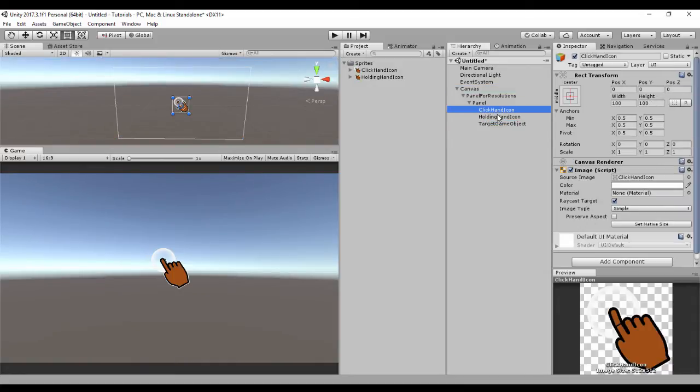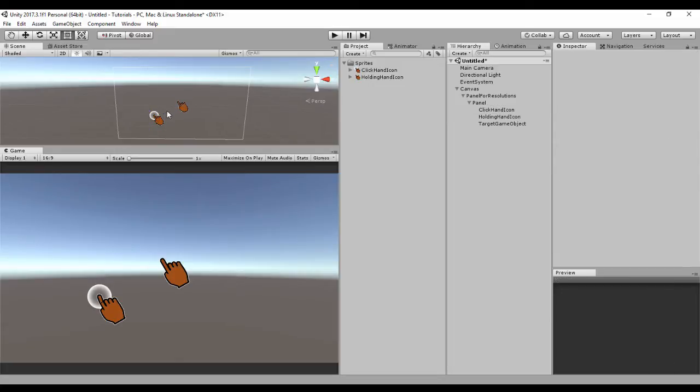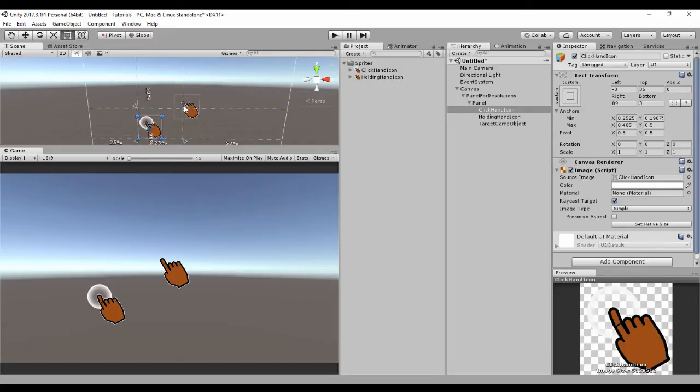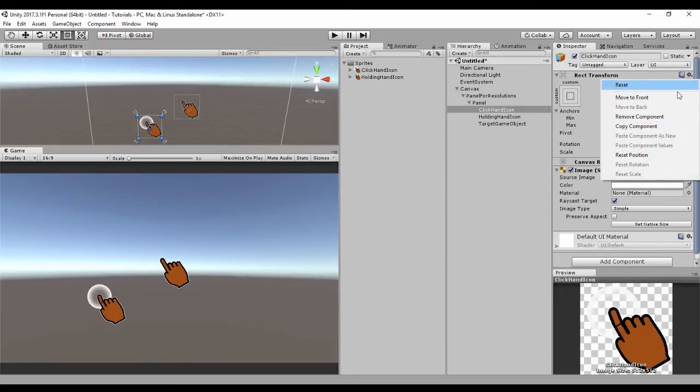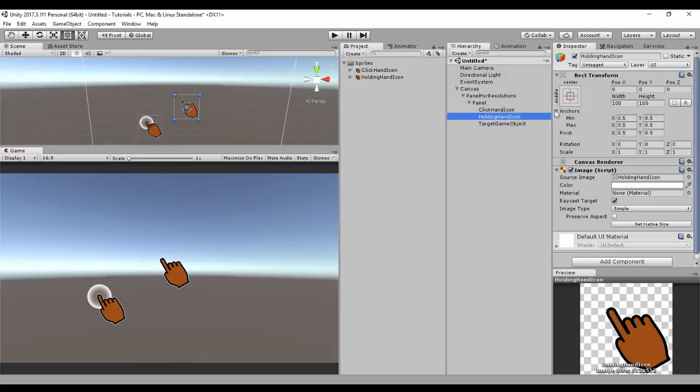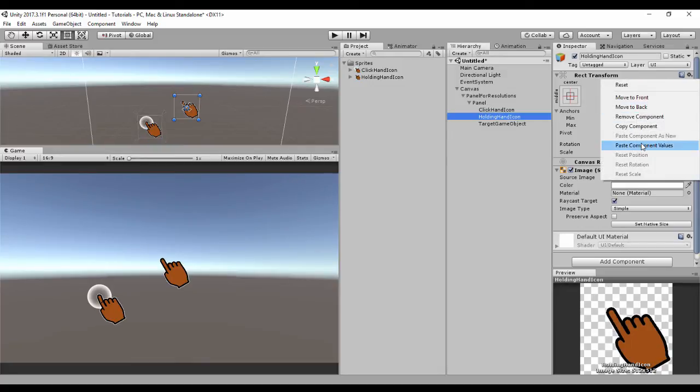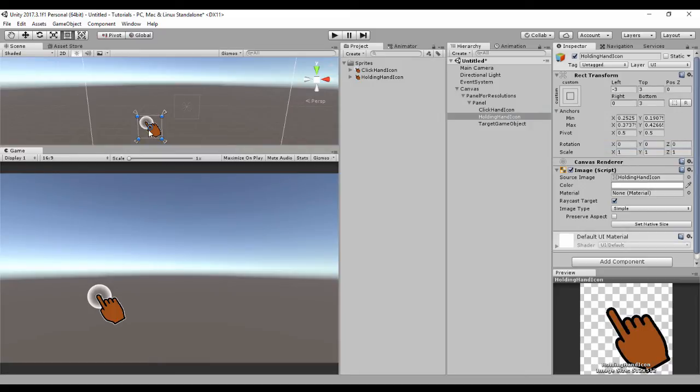Now let's change the positions of both hands and the target game object. So let's move the click hand icon a bit to the left and a bit down so you can see it easily. And let's change the anchor position over here more or less. And copy the transform for the other hand. Click copy component, and we go to the other hand and paste component values. So both hands are in the same position.